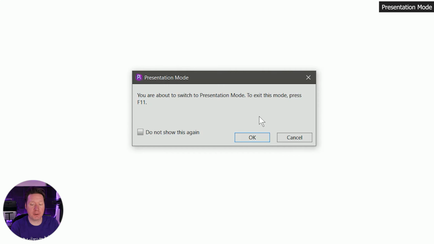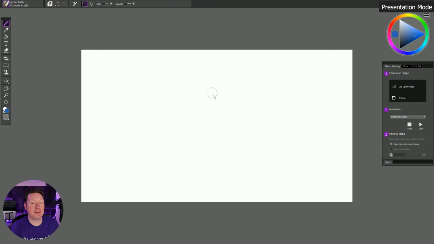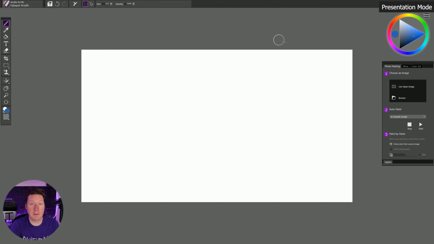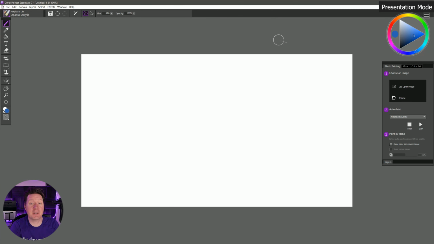There's also presentation mode, which you can access by pressing the F11 key. You're presented with this warning dialog that says you're about to switch to presentation mode. To exit, press F11 again. If you don't want to see this message every time, you can disable it with this button here. But let's click on OK, and you can see that some of the top menu bars go away. And so you have just a little bit more room for your user interface and your canvas here in Corel Painter. And then if I want to exit out of this mode, I'll just hit F11 again. That brings back that top menu bar.